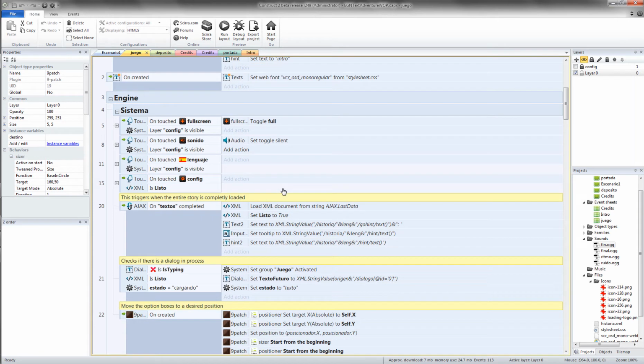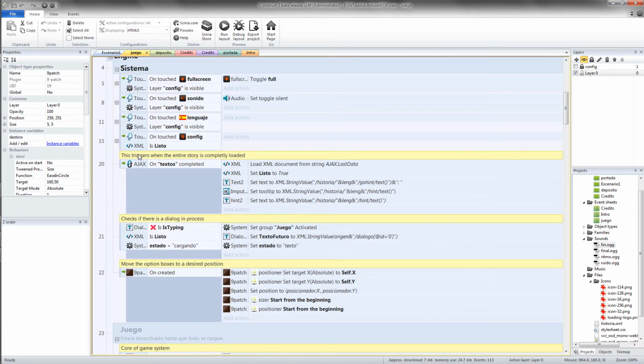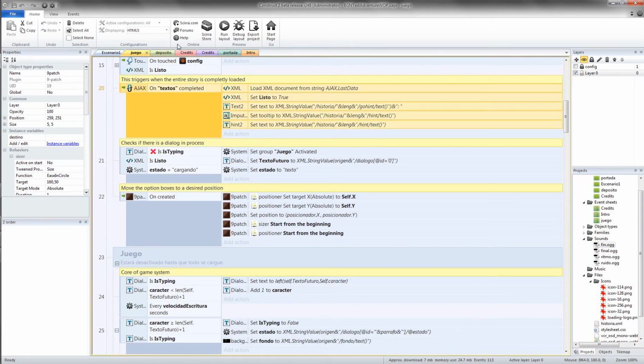Another thing is how the engine works. Well, this is easy. This is the buttons. This is the area where you load all the data, all the story. You load the XML and it is saved in a variable. Now when it is done, it's going to set listo to true, so the game starts. And also you see that it starts loading the text of the menus.